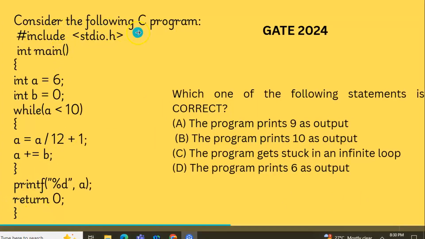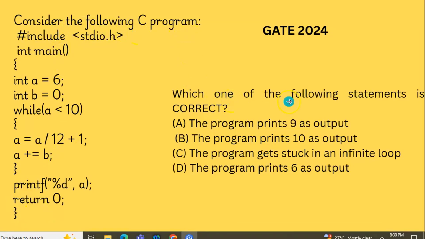Consider the following C program. Which one of the following statements is correct? In this C program, we have initialized variable a of integer data type with the value 6 and another variable b of integer data type with value 0. In the while loop, the condition is a less than 10. The condition is true, so it will enter the loop.